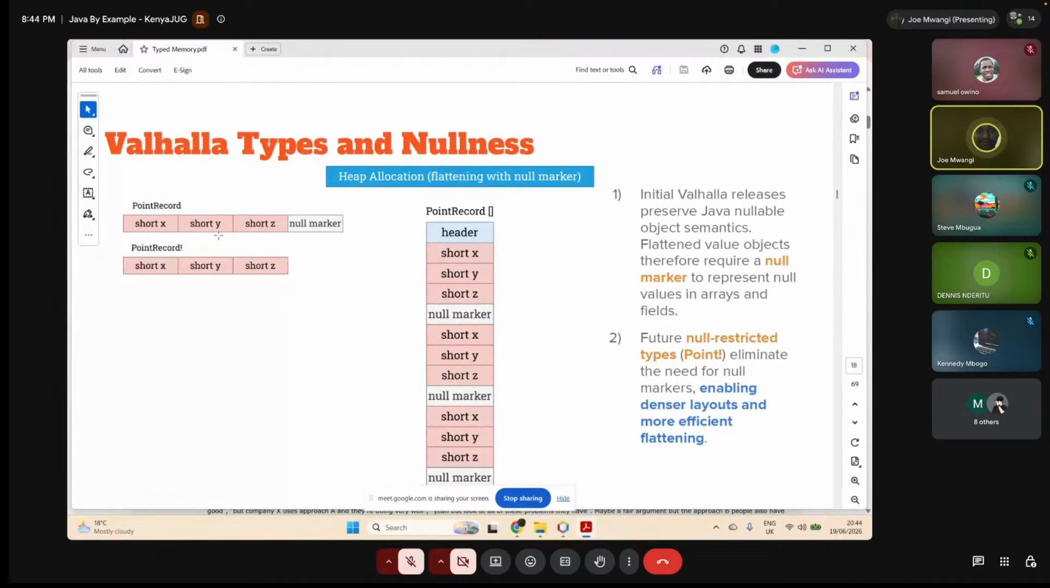Some people are testing value classes in Java and then discover it's not fast. It's because beyond 64 bits, it becomes an ordinary Java object with pointer chasing. So in future, once we have null restricted types, this null marker will be removed, and then there'll be a header, short X, short Y. Right now, this is how Java arranges memory with value classes. Most people will notice there's no speed gain, but the reason they're introducing value classes is because they now have a way of removing identity.